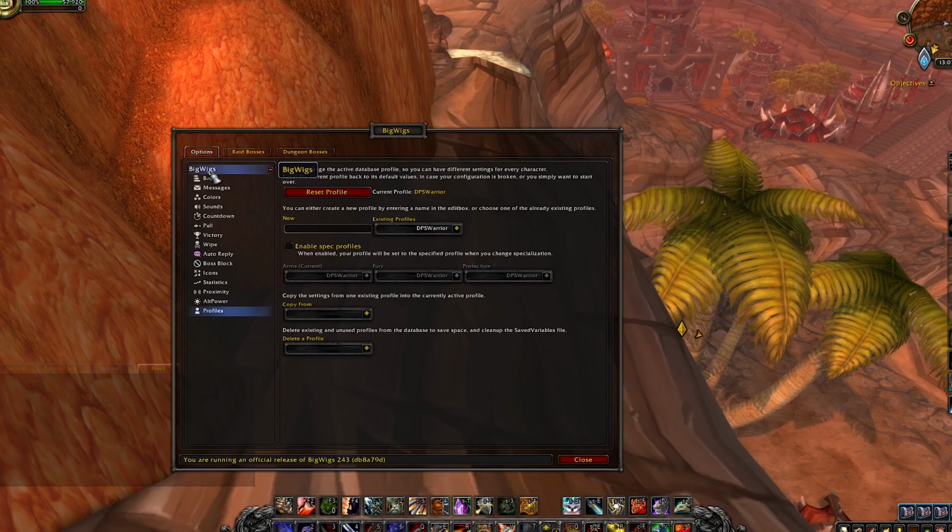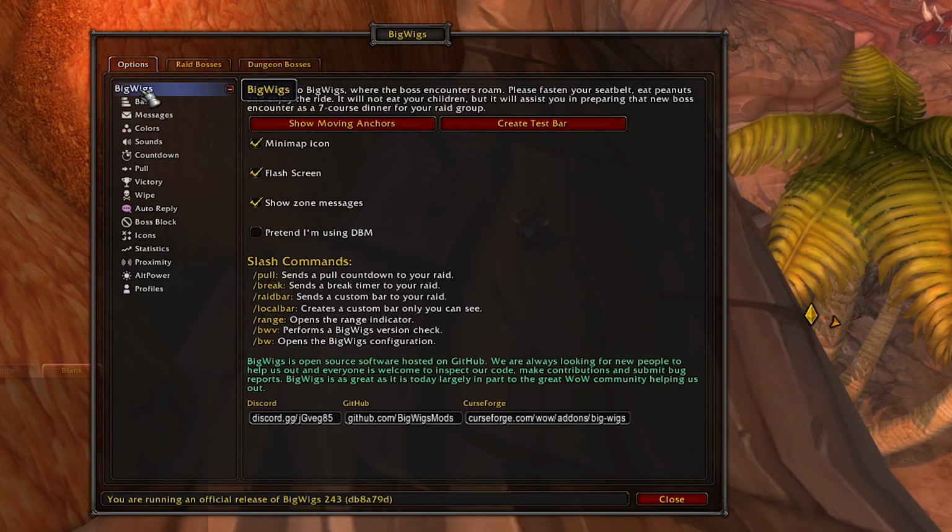We're going to go back to the main screen, this BigWigs one. And for the sake of this video, I'm going to disable the flash screen since I don't know if people are sensitive to flashing screens. You can leave it on. It will simply flash your screen when something very important is happening. Again, for the sake of this video, I'm going to disable them. I just want to make sure.